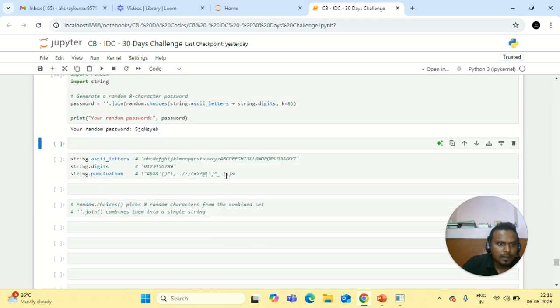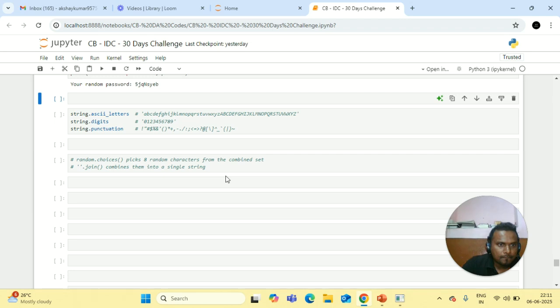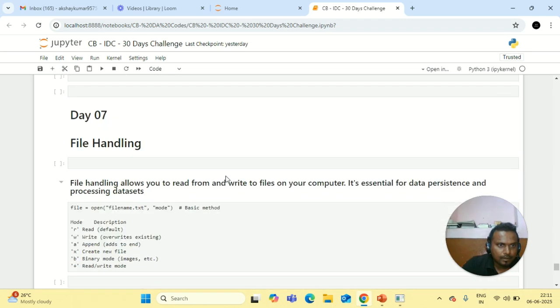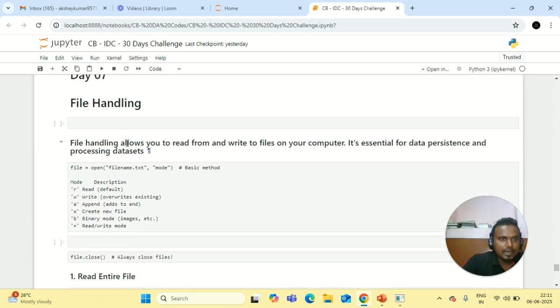Okay, now let's go for day 7 topics. So here file handling is nothing but how we read the file and write the file. So here file handling allows you to read from and write to files on your computer. It's essential for data persistence and processing data sets.